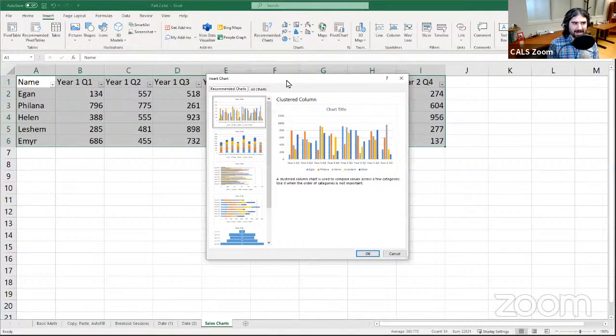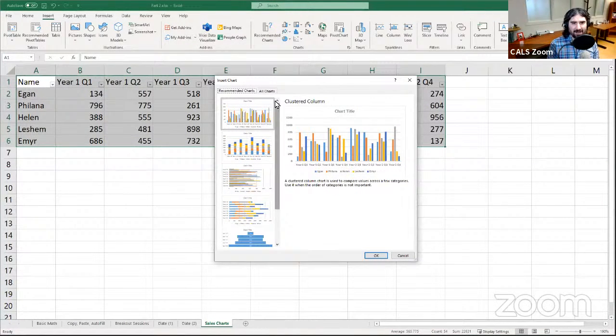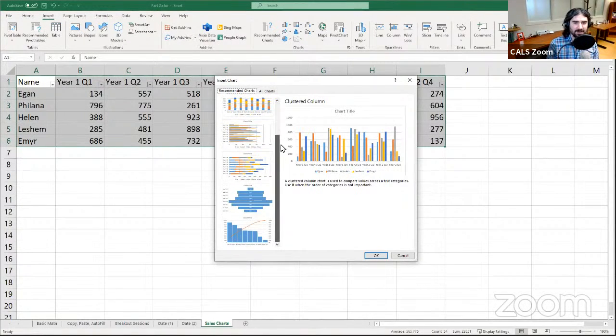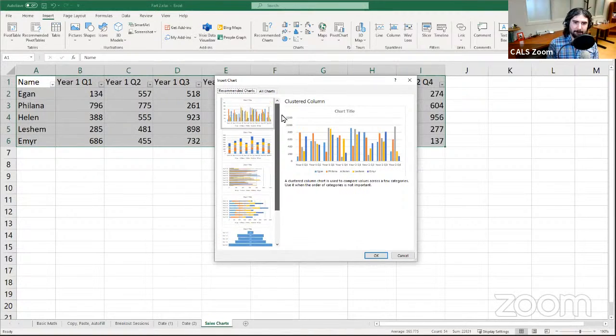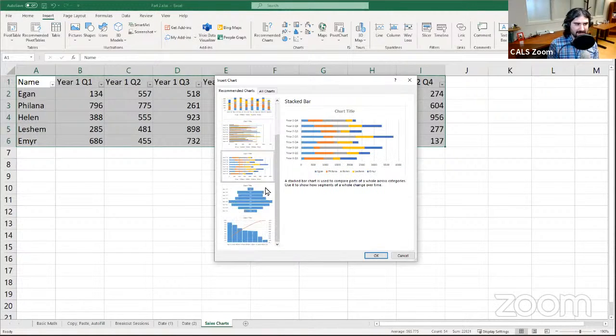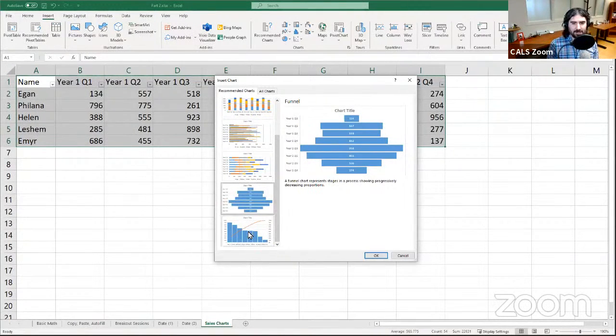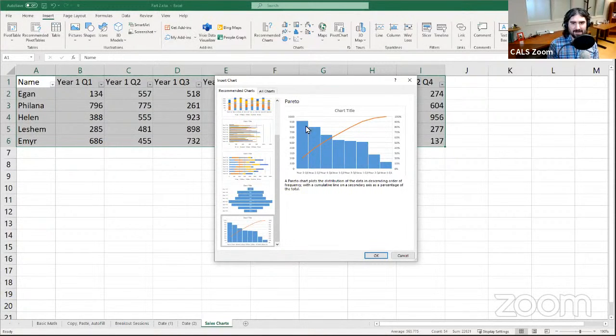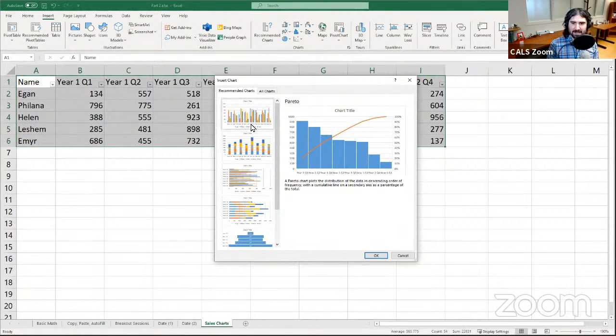When I click on that, I get this Insert Chart dialog box, and I get a bunch of options here. So I get 6 kinds of charts that are recommended to me here: the clustered column chart, the stacked column chart, the clustered bar chart, the stacked bar chart, the funnel chart, and the Pareto chart. Interesting.